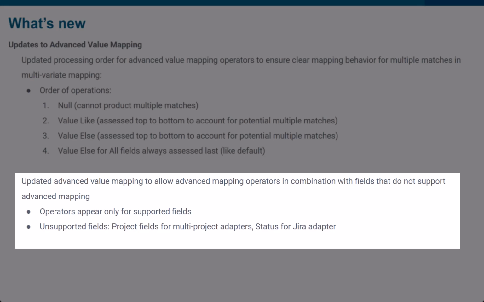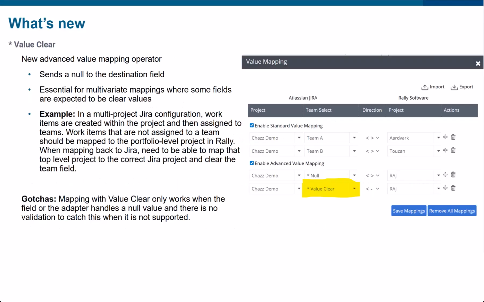So the unsupported fields are the project fields for all multi-project adapters, and then the status field for Jira due to some of the special handling that status requires. But now in combination with these, you can use advanced operators on the other fields in the mapping.